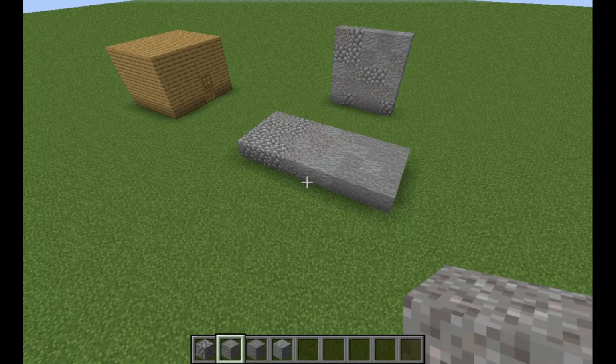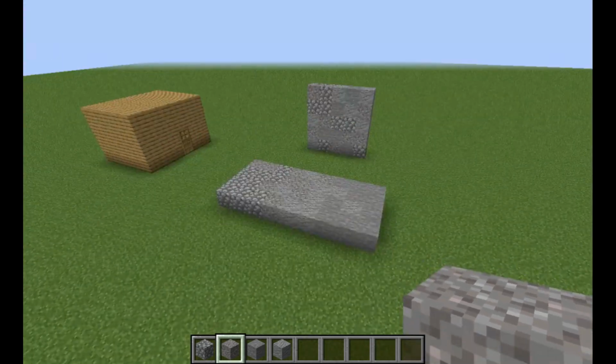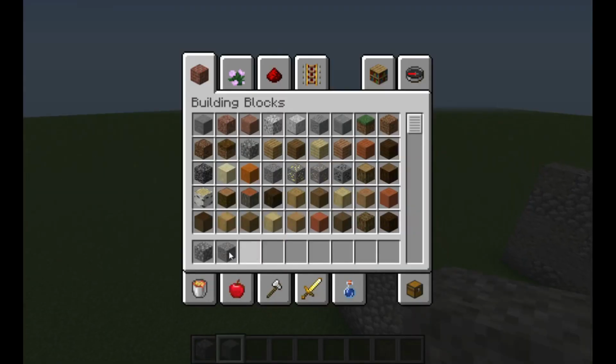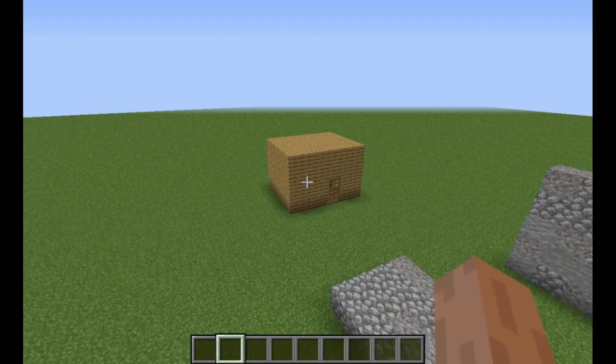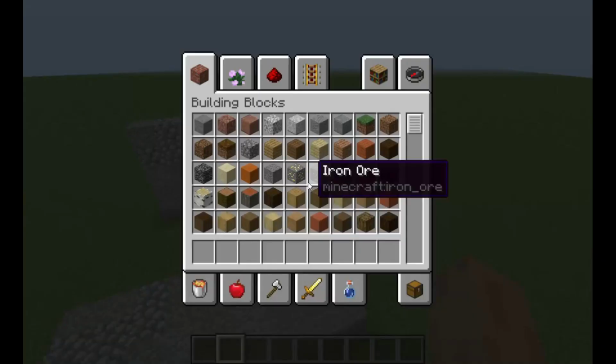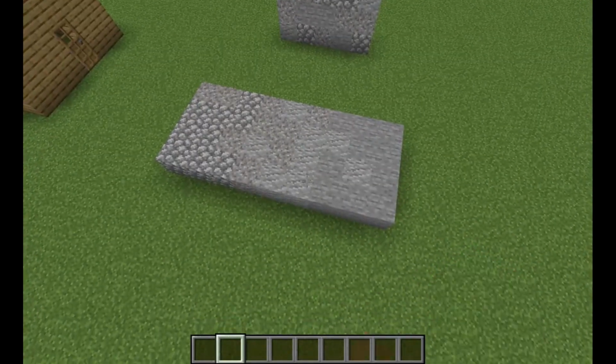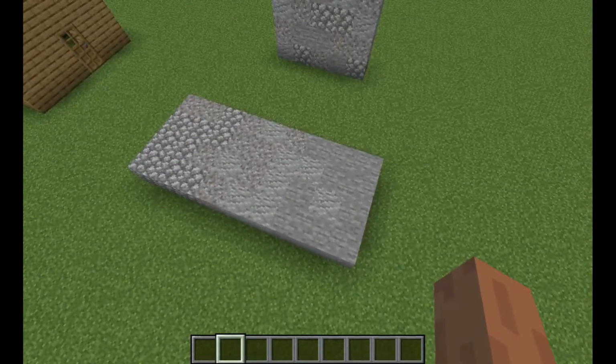So let's incorporate this technique into our little home. And of course, it doesn't even need to be wood. It can be anything we want. We could actually make a house out of this.